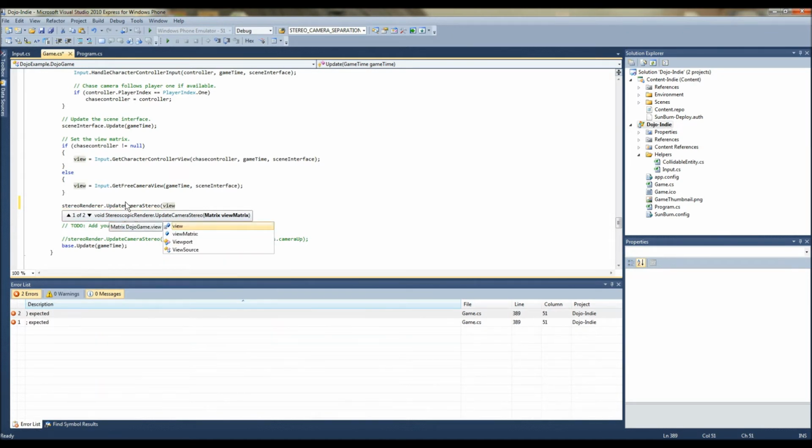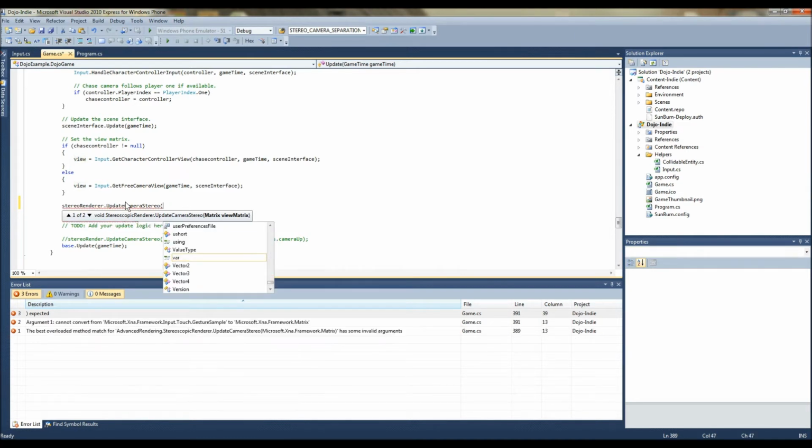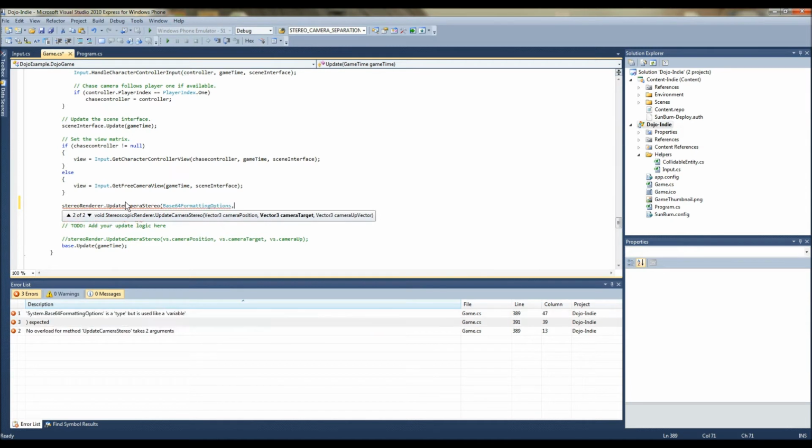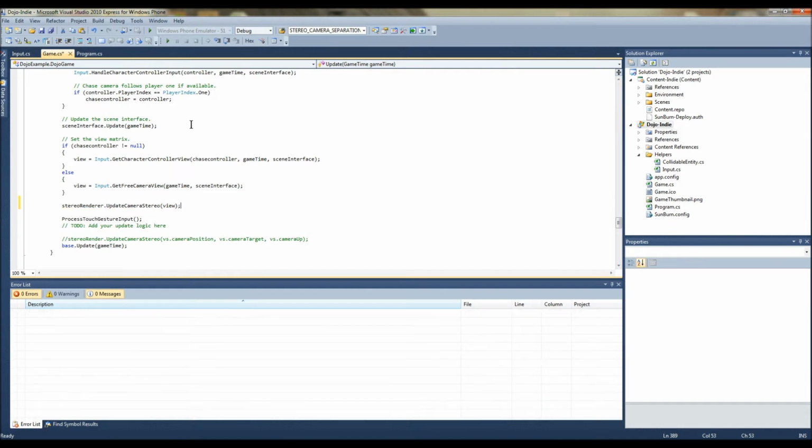If you are using your own camera information, you can see there's another overload here where you can actually specify the camera position information. But in this case, all we need is the view. So we'll just pass this the view because this is the SunBurn default view. So now we've set the view information for the stereo renderer.